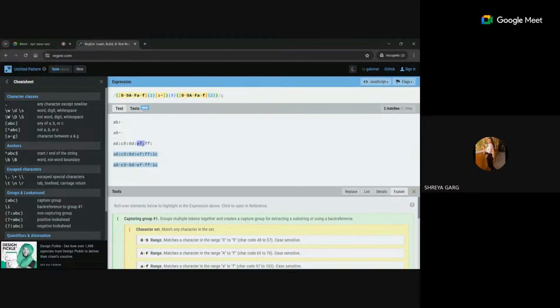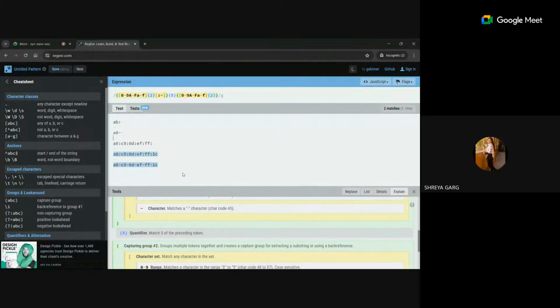So basically in the first bracket, the pattern has to be followed: 2 digits before the colon or the hyphen, and 5 times. Correct, you are correct. 5 times, and for the end part, because it doesn't have any colon, we removed it from the end. Okay, sir, got it now.